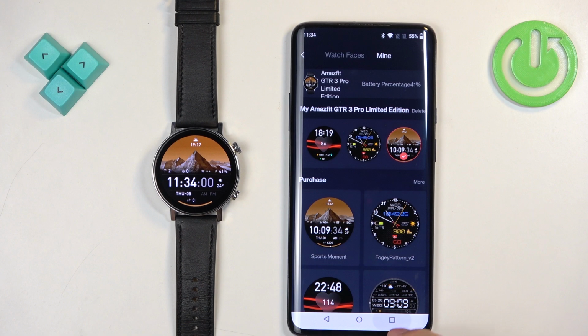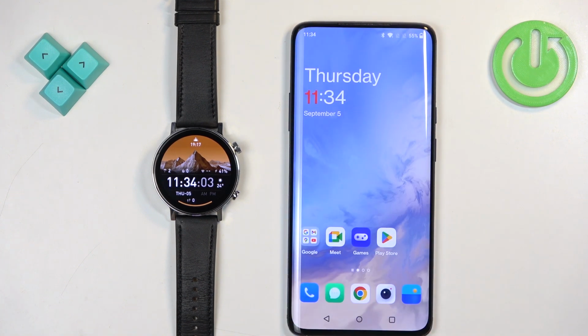Of course, once you're done, you can close the application, and that's how you download additional watch faces on this watch. Thank you for watching.